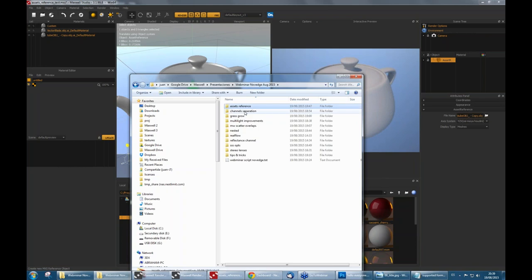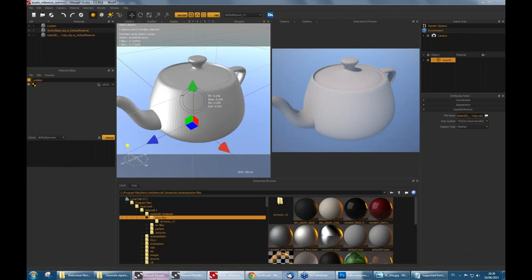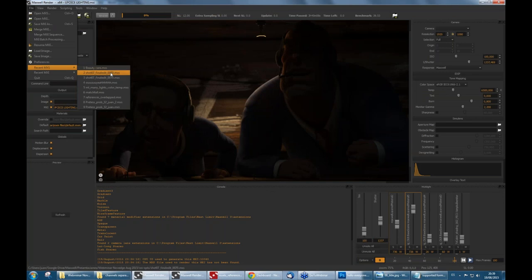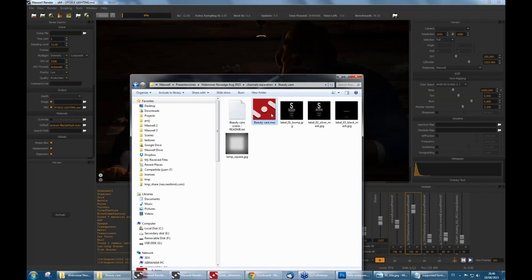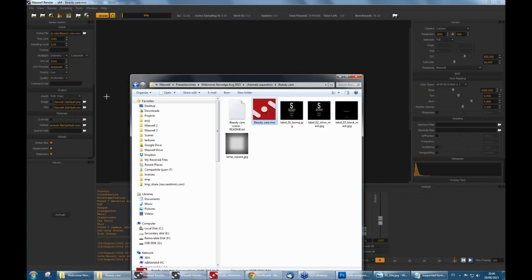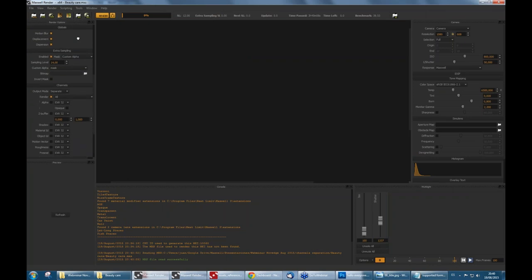Okay, channel separation. As you know, in Maxwell, I'm going to open another scene. This one. In Maxwell 3.1 and older, there was a drop-down list here to say which channels you wanted to render: diffuse, reflections, or diffuse and reflections and everything together.